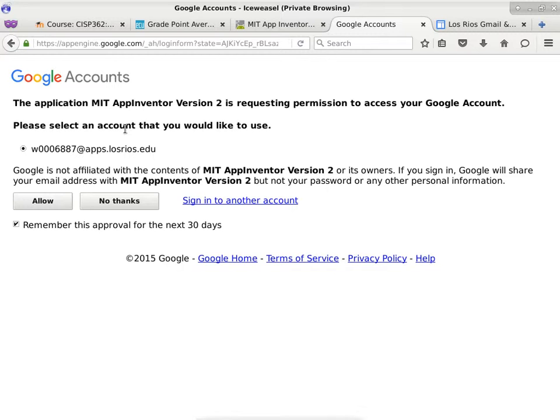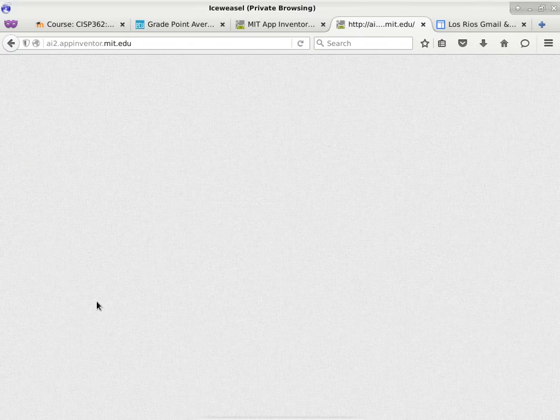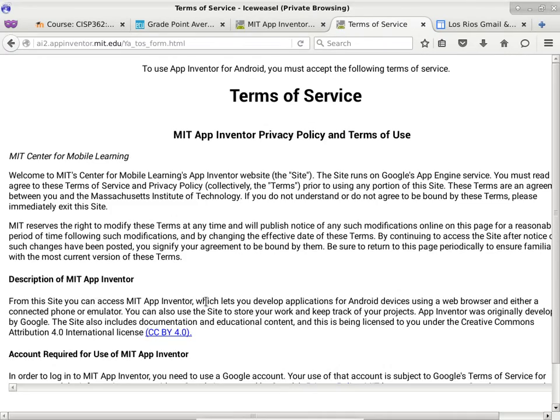Now, if you don't want to use your school Google account and you have some other Google accounts, you can definitely use your other Google accounts as well. It's up to you. I would just choose one to use and stick with that one, because all of your projects will be grouped together. So I would just click Allow, and the next screen is the agreement screen.